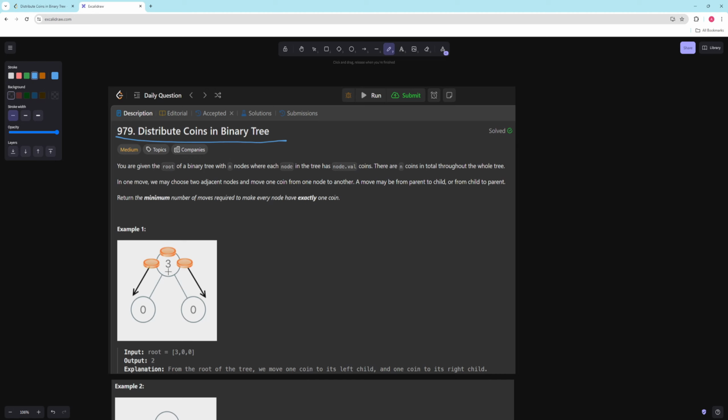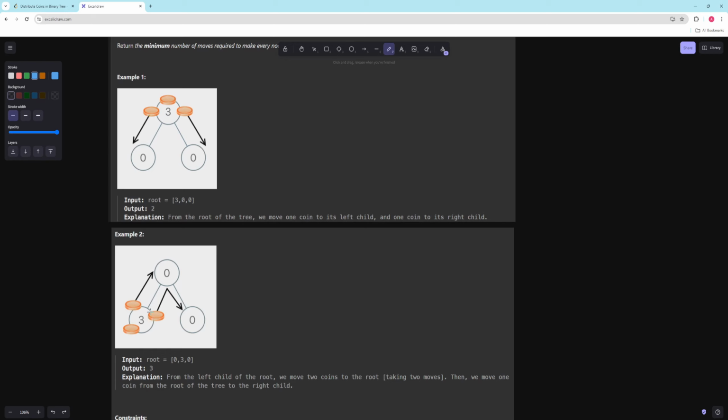Up or down. So in this case, we would move one coin here and one coin here, so that'd be two moves. In the second example, we have 3 coins here, so the first coin would have to go here and then here to get a coin here, so that's 2 moves. And then we also have to take one more coin and move it up here. This is honestly a pretty tricky tree problem, harder than most.